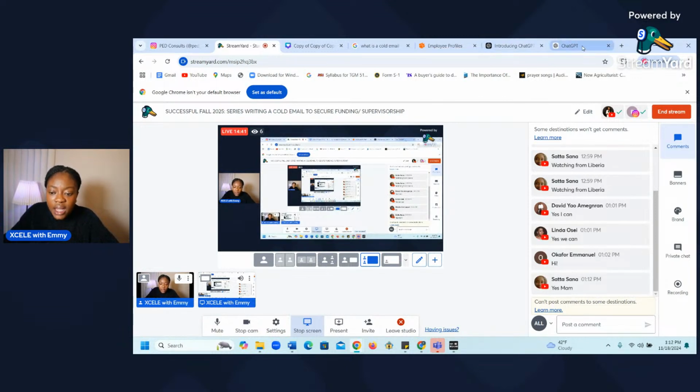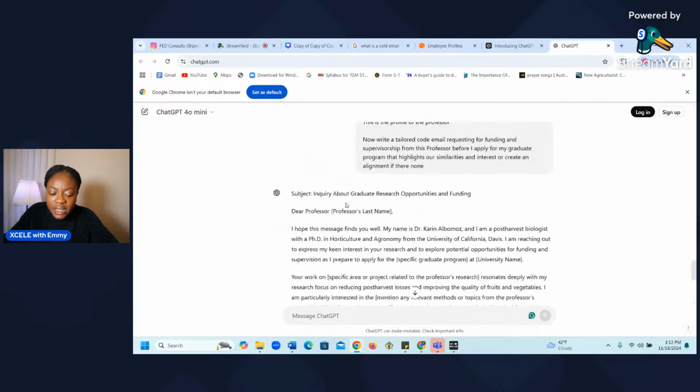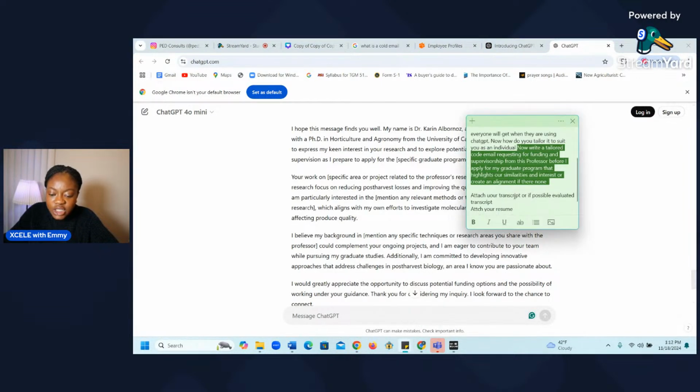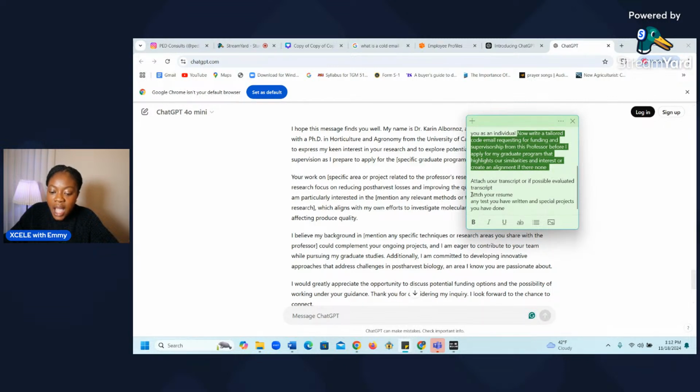Now, when it comes to writing the email, once you have copied this into your email, my notes say: attach your transcript or, if possible, evaluated transcript. Attach your resume and any tests you have written and any special projects that you have done.